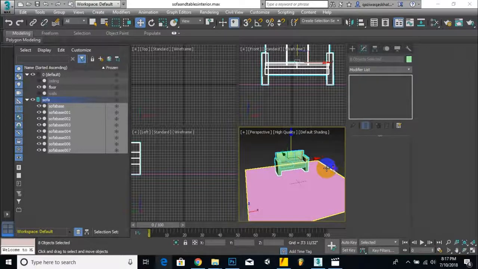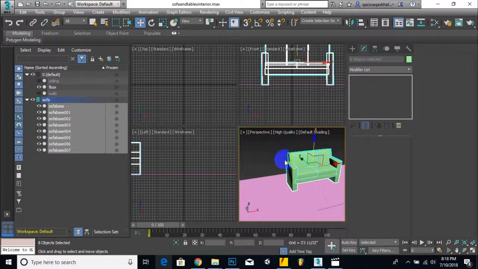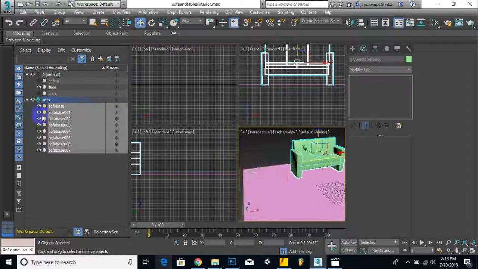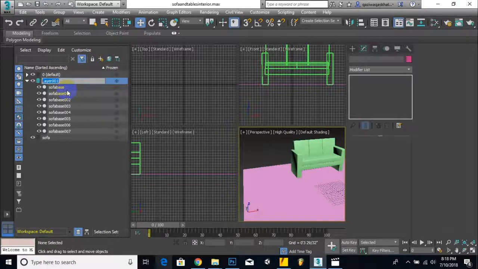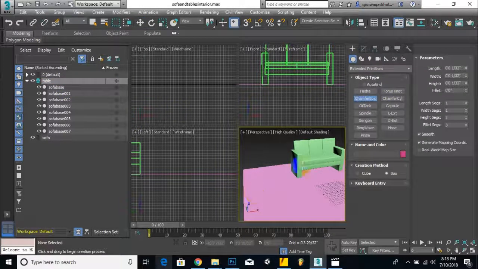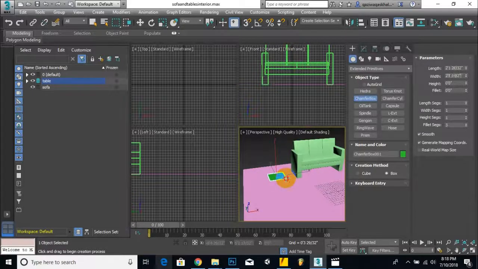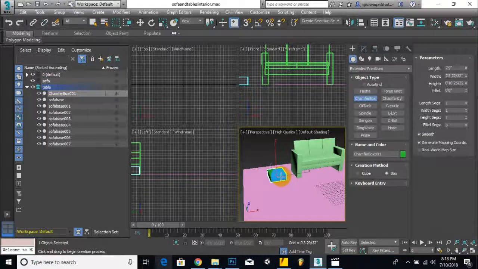Hello everybody, welcome to the fifth video of our course, and in this video we are going to create side tables for this sofa. For side tables we will use the same technique. We will just create a new layer here and name this layer table, and then we will create a chamfer box for this table, and now we will give it length and width.